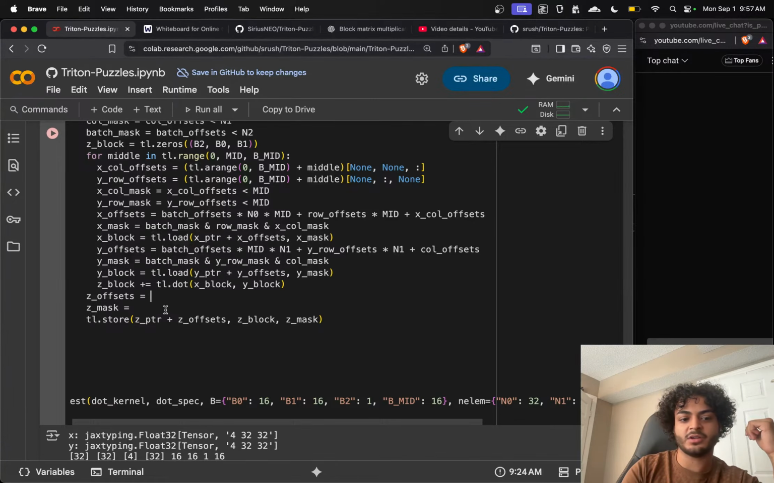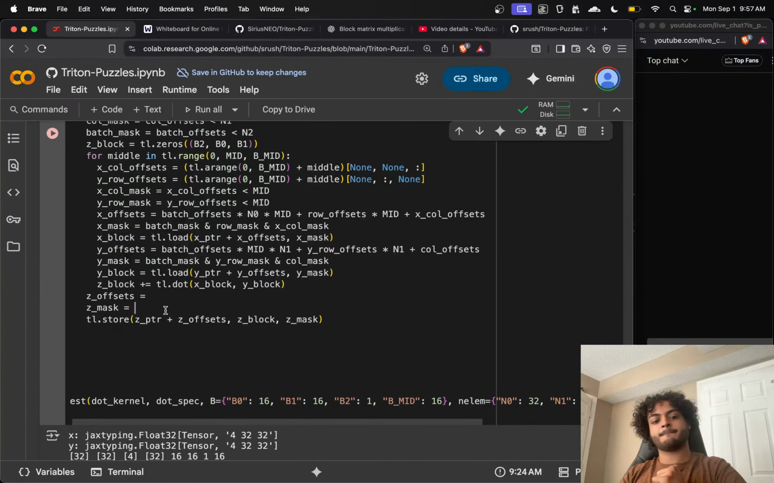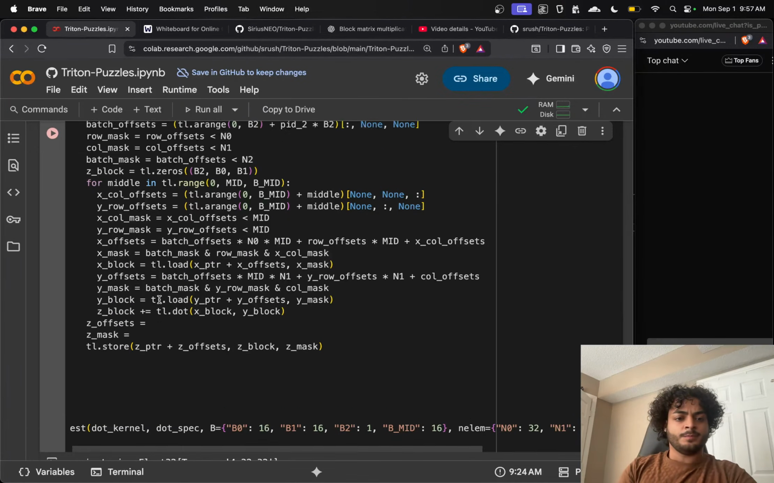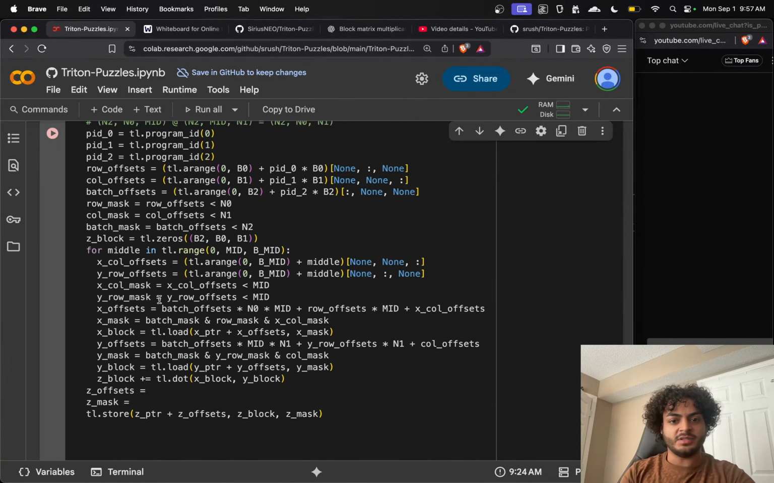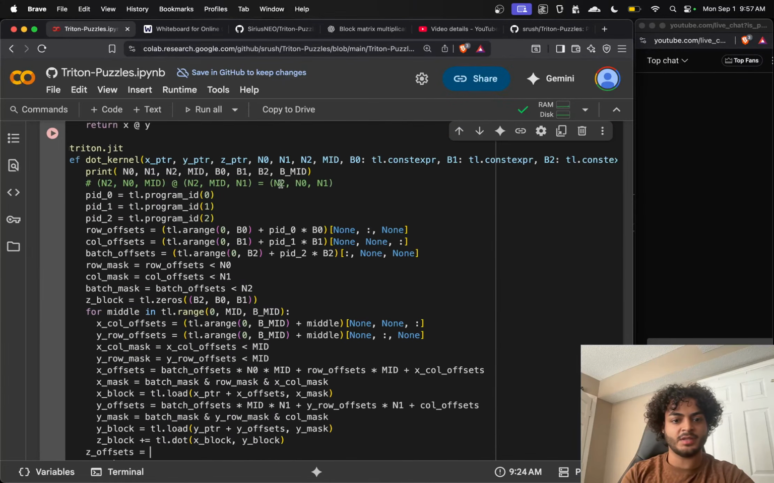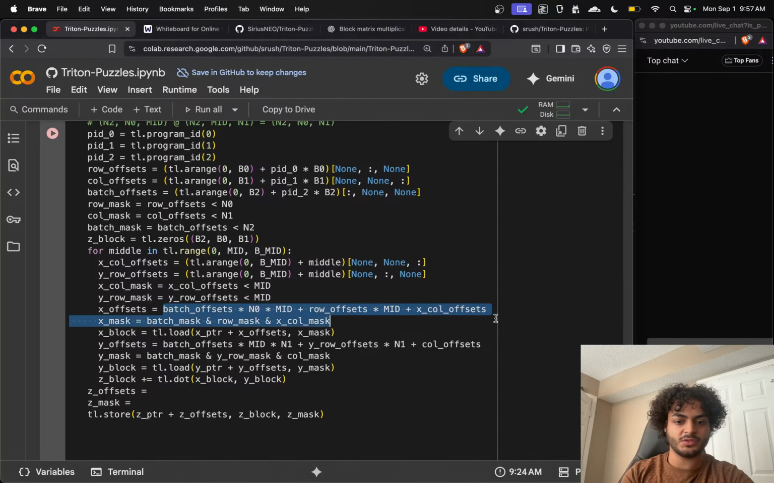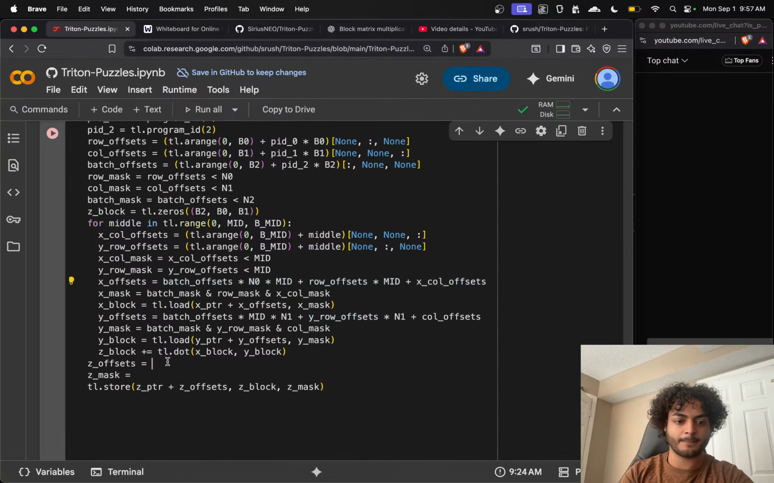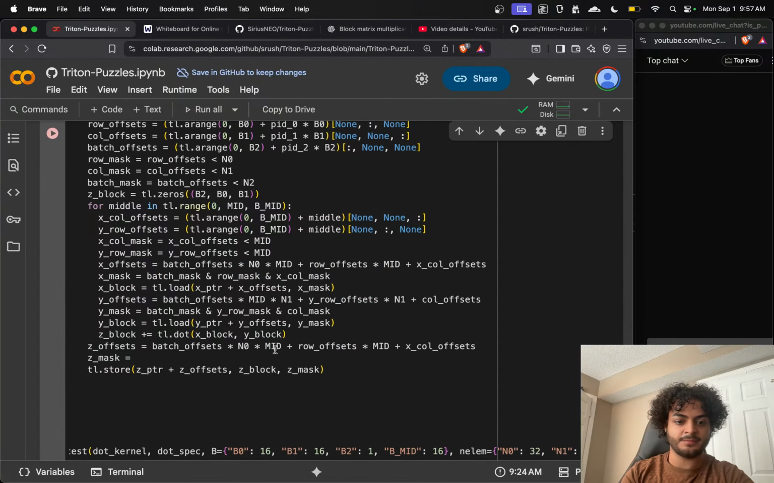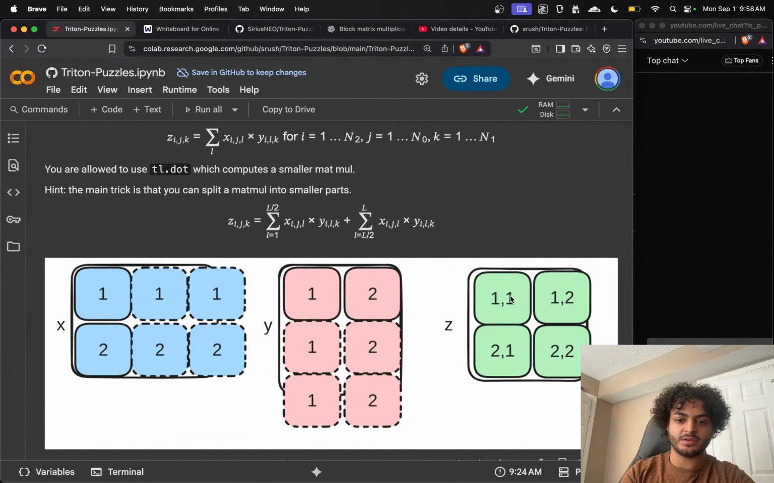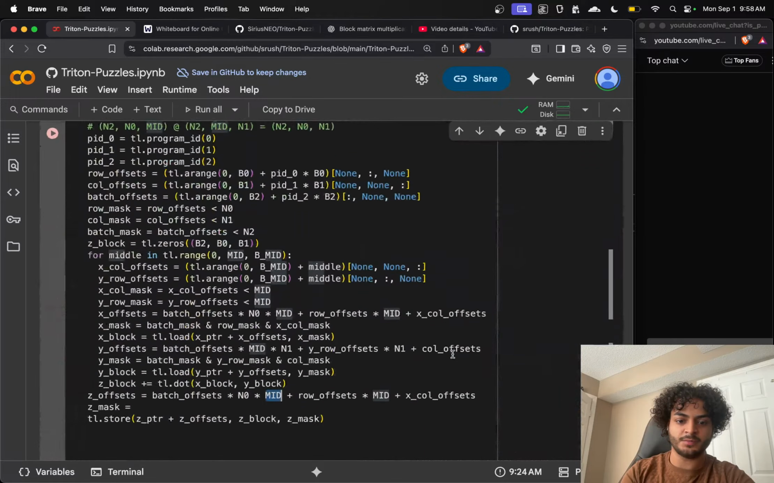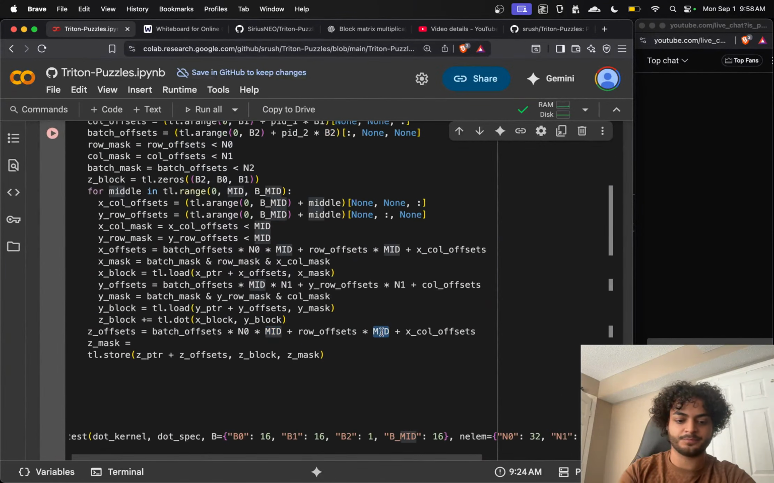Finally, what are our Z offsets and our Z mask? Z offsets should be n2, n0, and 1. So it's still going to be an expression like this, except this time, how many elements are there in each of these rows? There's n1, right?